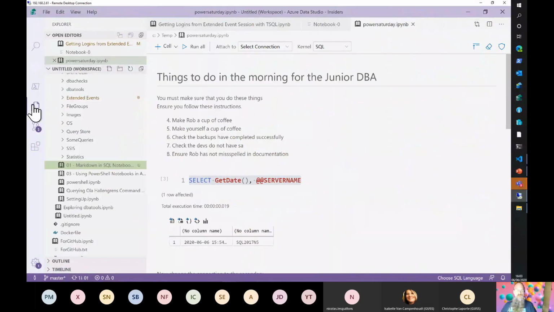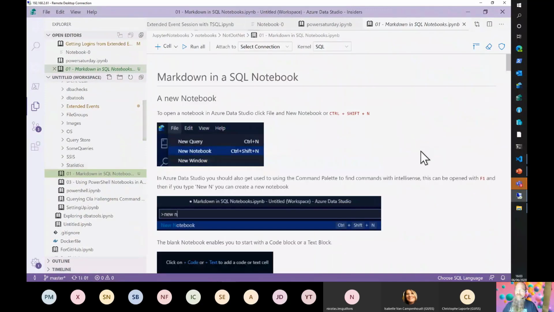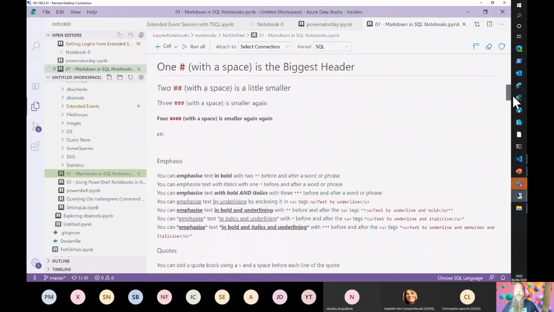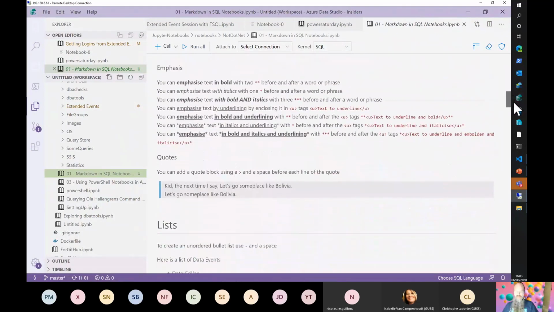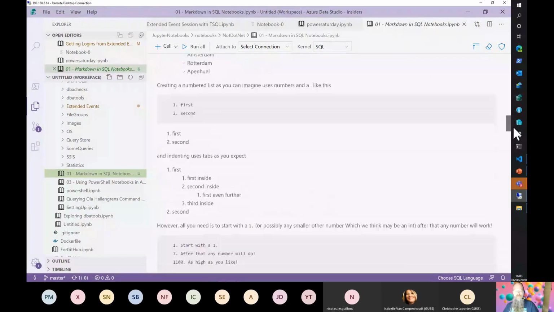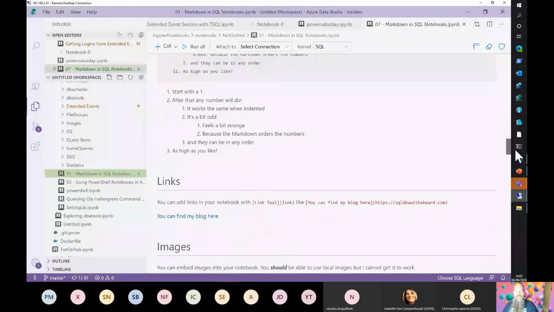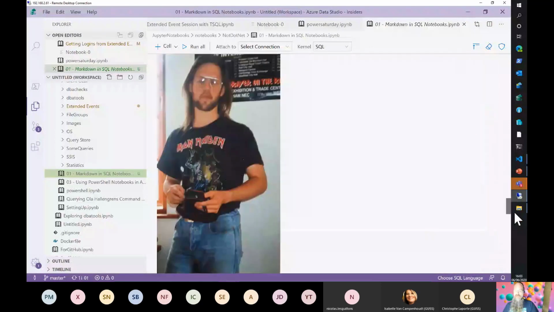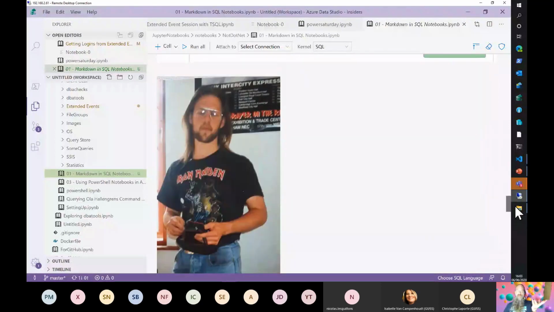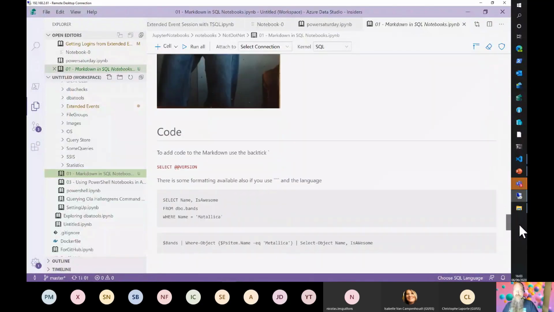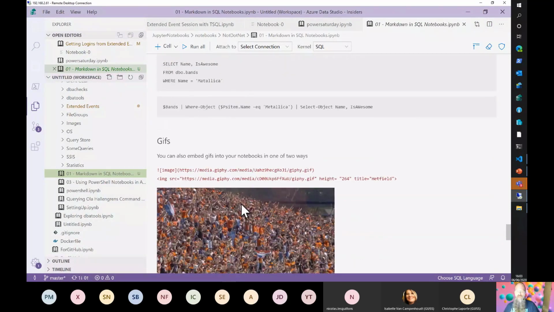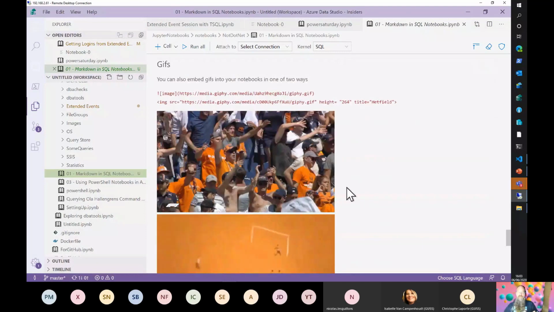More things about Markdown can be found in this notebook. You can see how you can do headings, how you can emphasize your text, how to make quotes. You can see how to add links, how to add images, just like we've explained. And you can see a picture of me without a completely full beard. You can look at code, so you can see how you can embed code into your Markdown for descriptions. And also you can see how you can put GIFs in.